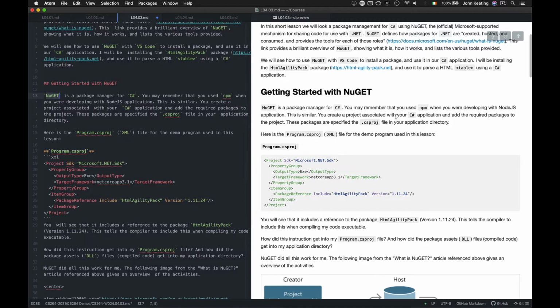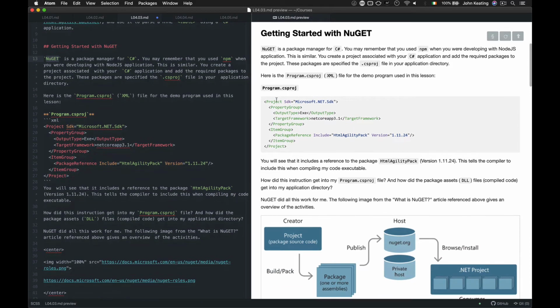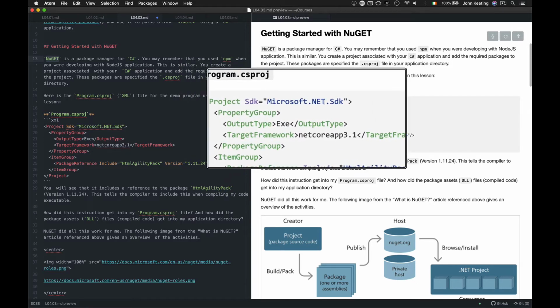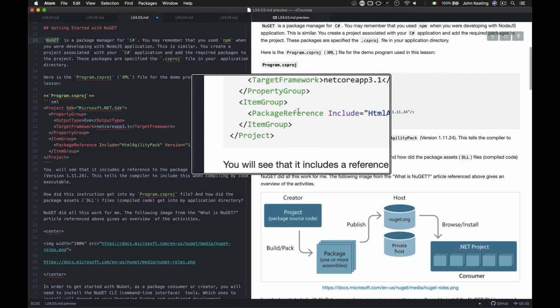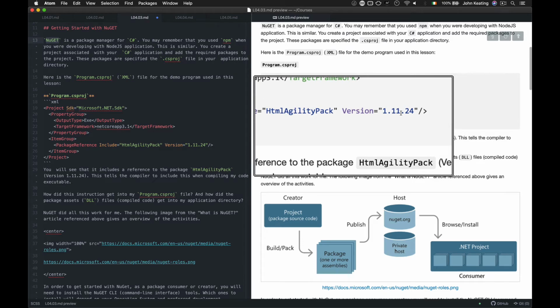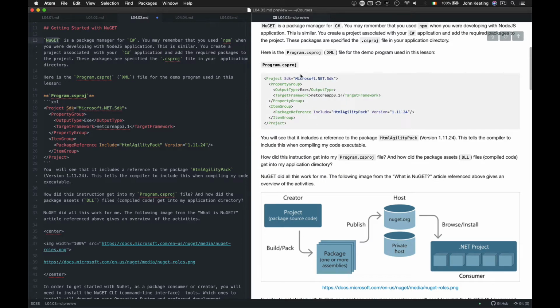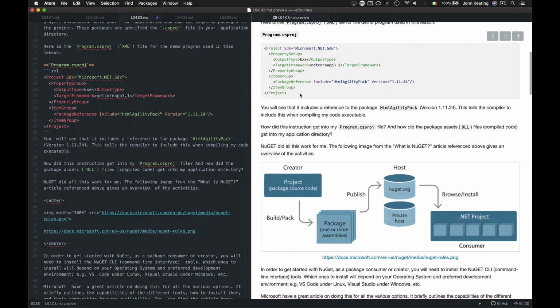Let's have a quick look at how it works. So here's a sample one from my sample program. It's called program.csproj, and you can see that it includes and tells us about the SDK that we're using here. It's also telling us here that we're including a reference to the HTML Agility Pack, and its version is 1.11.24. So how did I get that in there? What it does is it tells the compiler to include this when you're compiling the code executable.